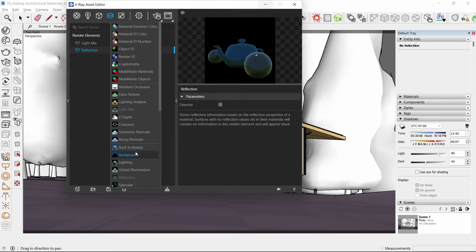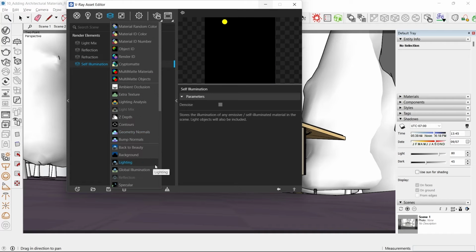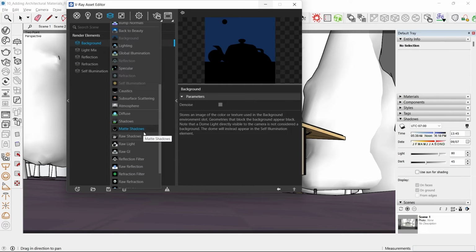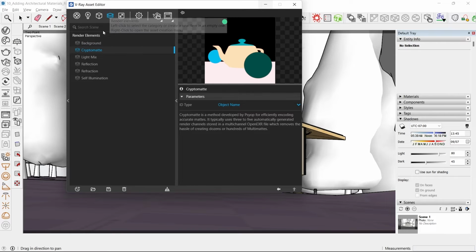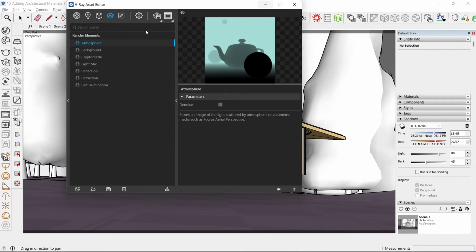Let's add a refraction. You can add self-illumination if you want to change the background in Photoshop. And you can add background as well to change the background if you're using the environment light. And let's add cryptomatte render element to change the materials. And the atmosphere to add additional atmosphere in the render.